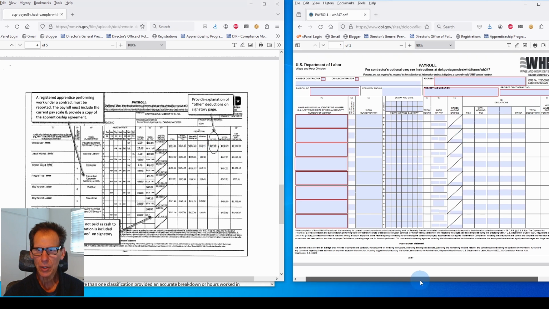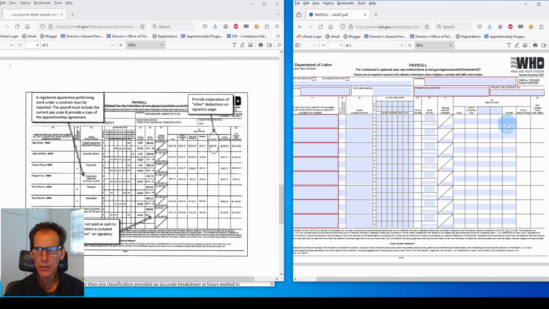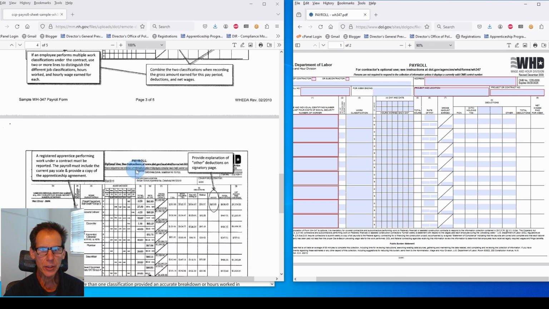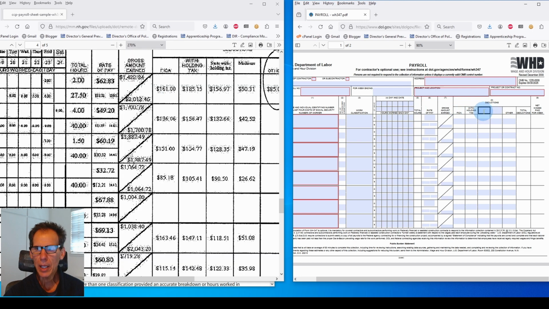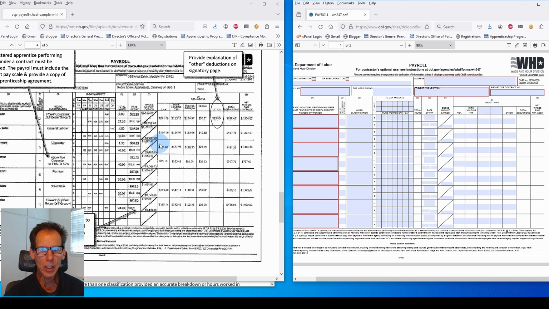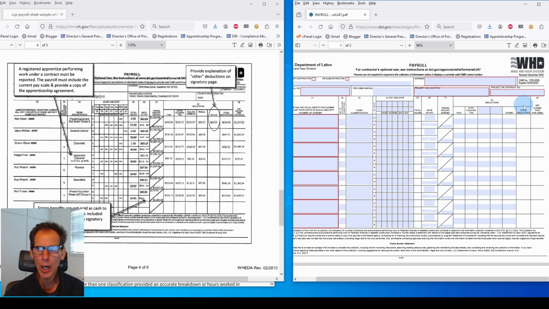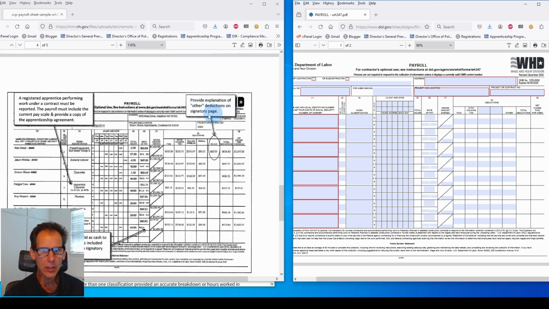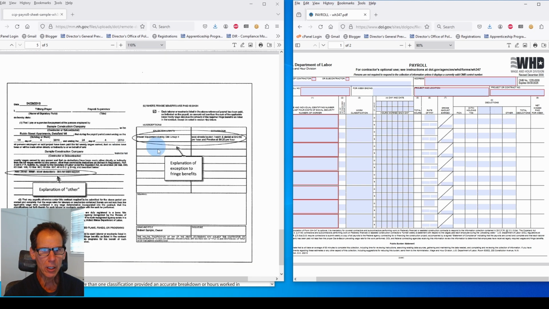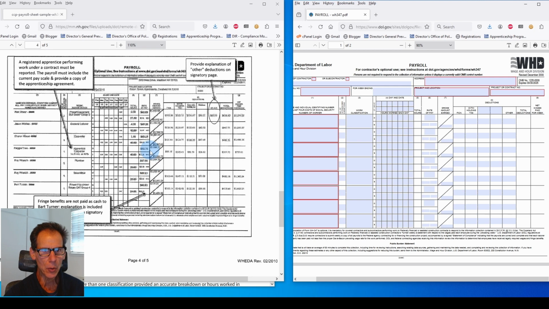If you have other deductions, you need to recognize that in this section here. For example, let's look here under other deductions. If you put a number there, let's just take a look here. In terms of withholding tax, they just noted withholding tax. It looks like they put state and medical here. So you can list whatever your requirements are for withholdings. Just do your reconciliation. Provide explanation of other deductions on the signatory page. Here is the signatory page, and we'll get to that too in a second.